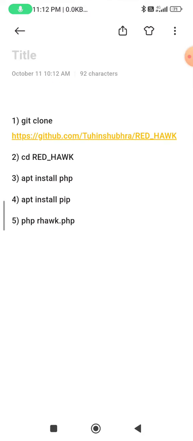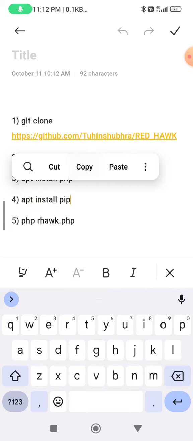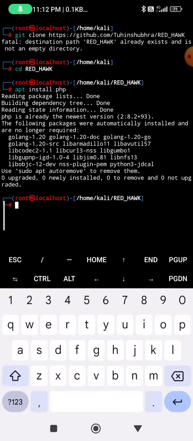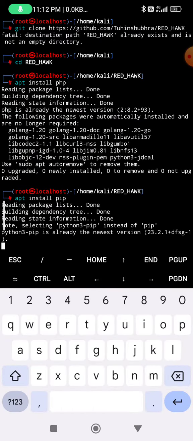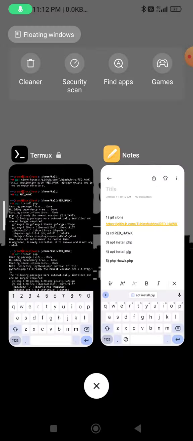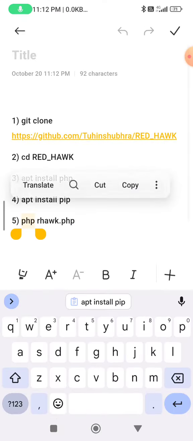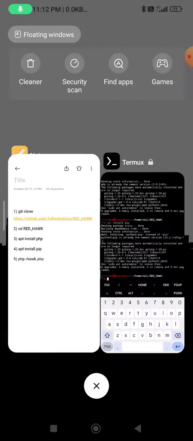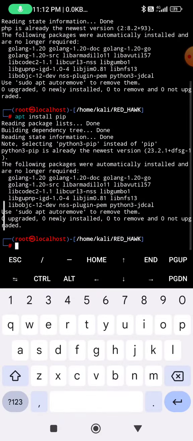After that, you have to copy the fourth command. Copy it again and paste it here. It will take some time in your terminal, guys. After that, copy the fifth and last command. Copy this command and press enter. After that, the tool will run automatically, guys.